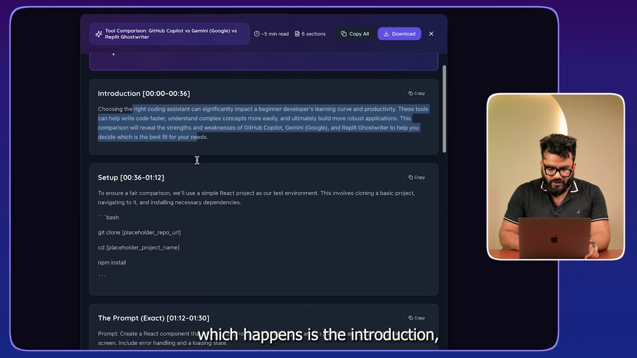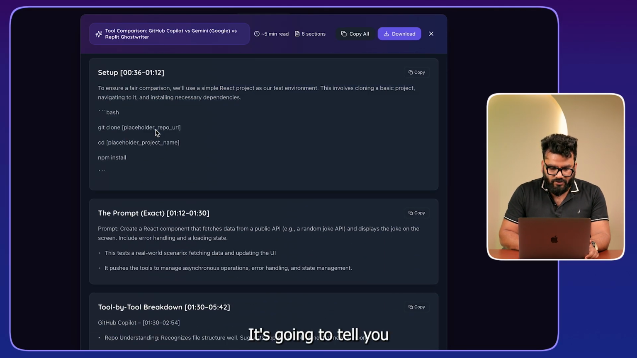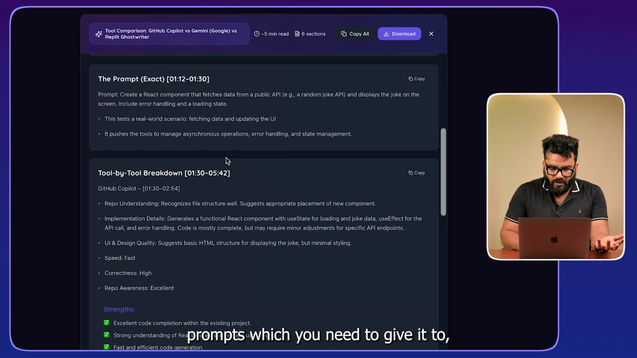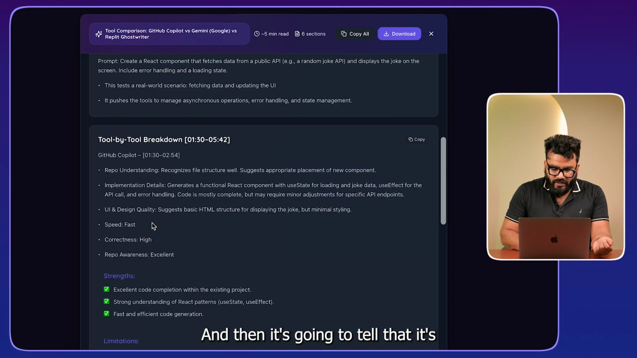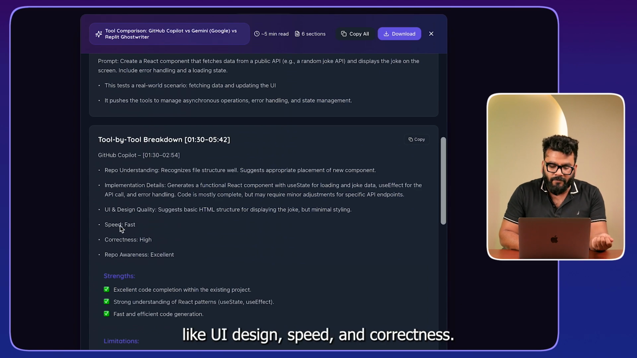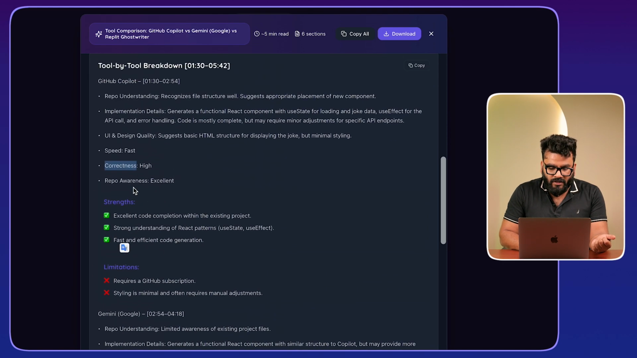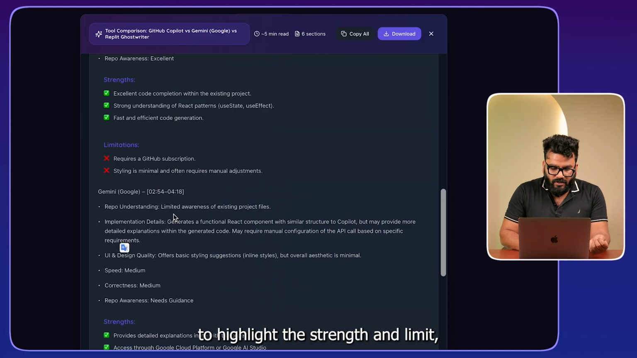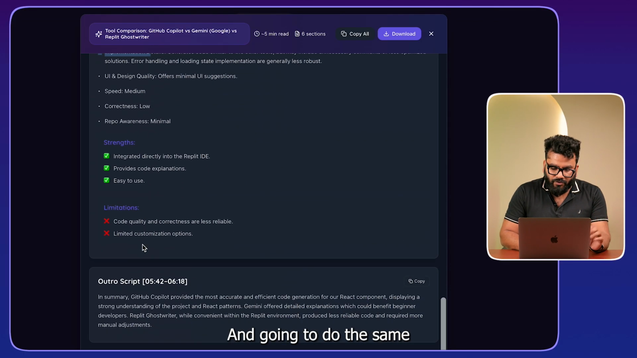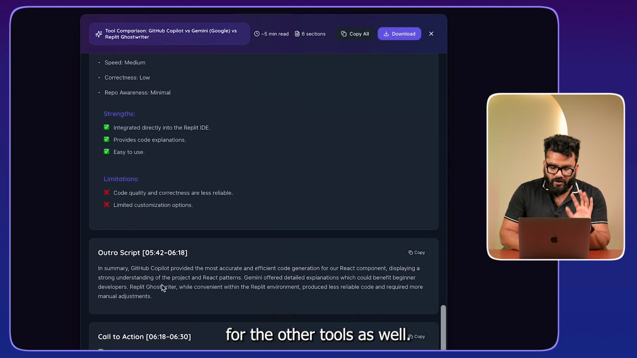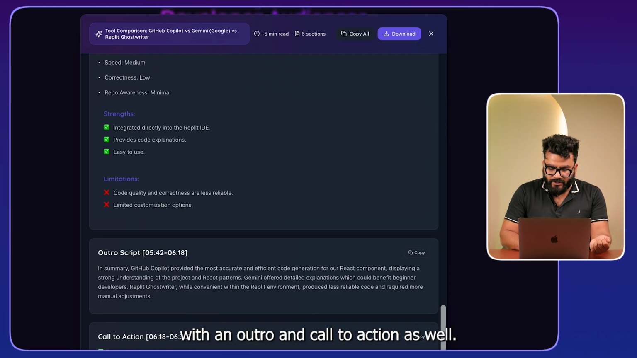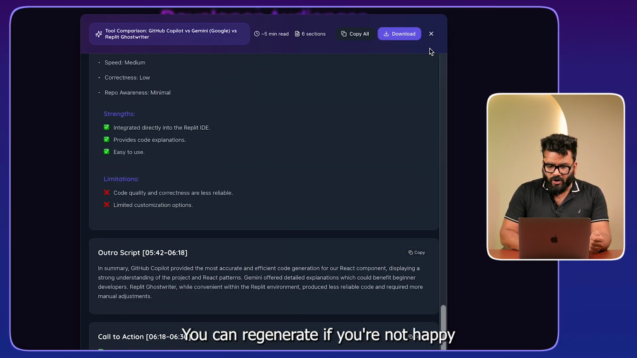The first thing that happens is the introduction, then the setup. It's going to tell you to clone a repo and the prompts you need to give to the tools, and then it's going to tell you to test the tool based on a couple of parameters like UI design, speed, and correctness. It's going to highlight the strengths and limitations as well, do the same for Replit and the other tools, and end the generated script with an outro and call to action. You can regenerate if you're not happy, or you can download it.